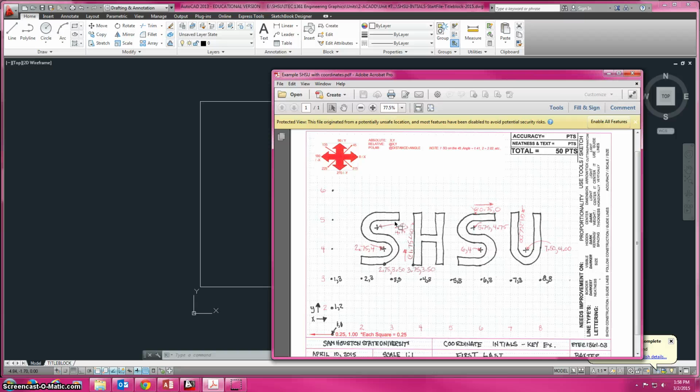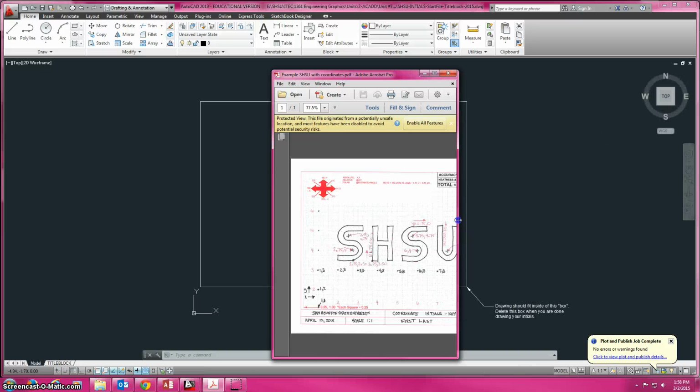What I'm going to be looking for is, does your initials match what you drew on the paper? Truthfully, that's the main thing about this. I don't really care what coordinate system you use. You can use whichever one you prefer.